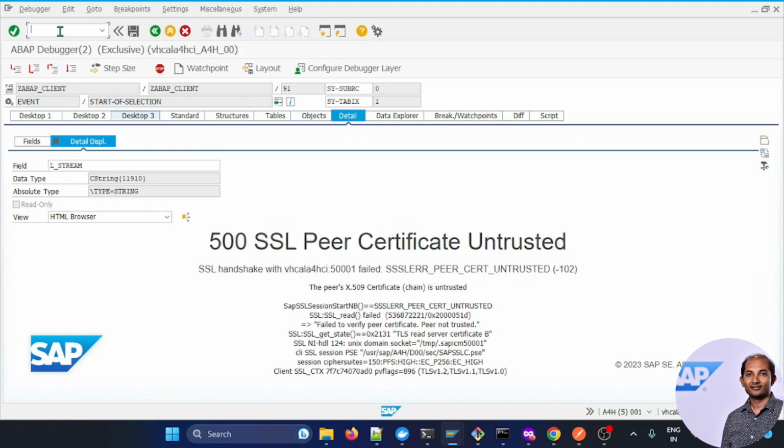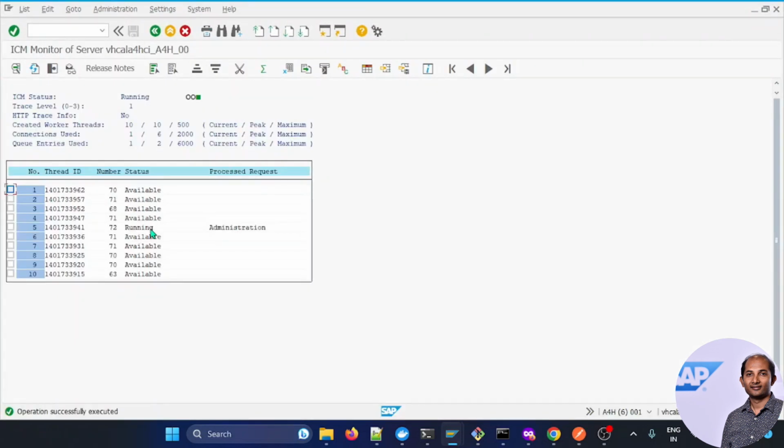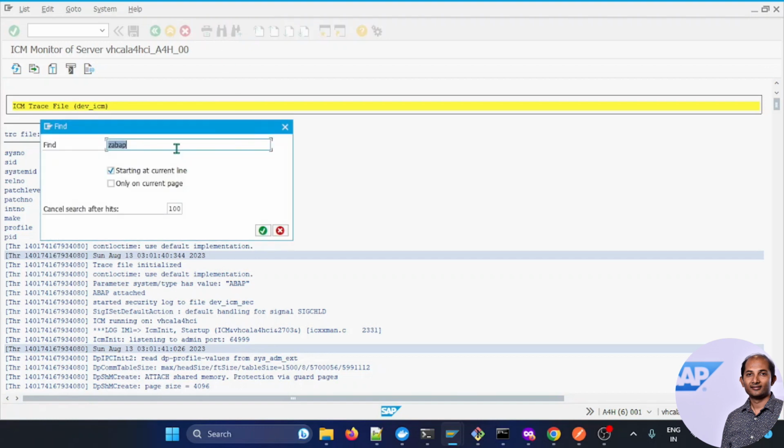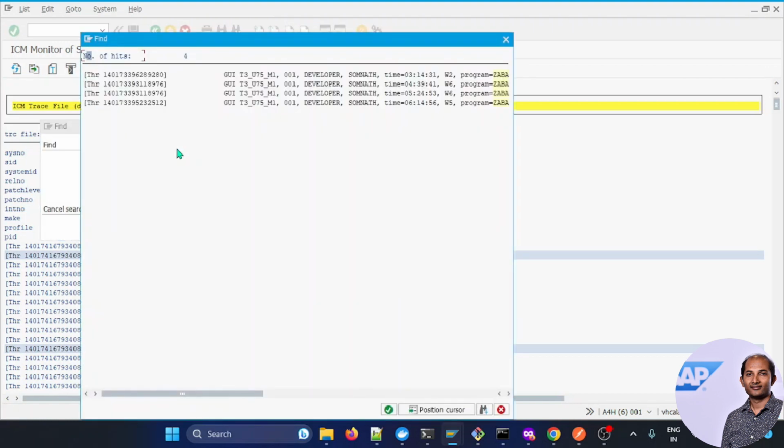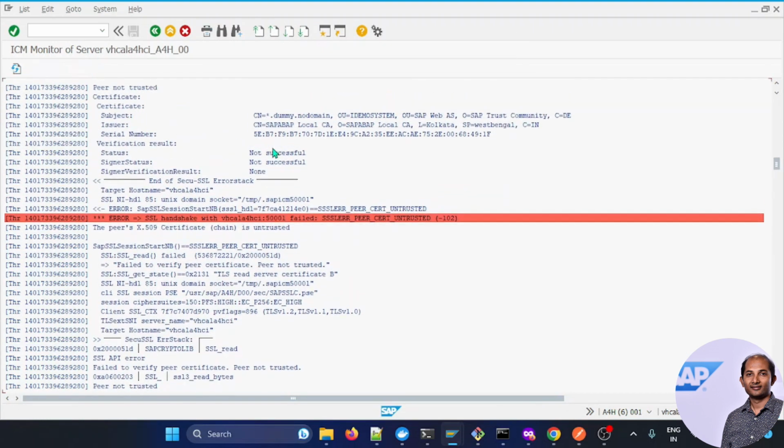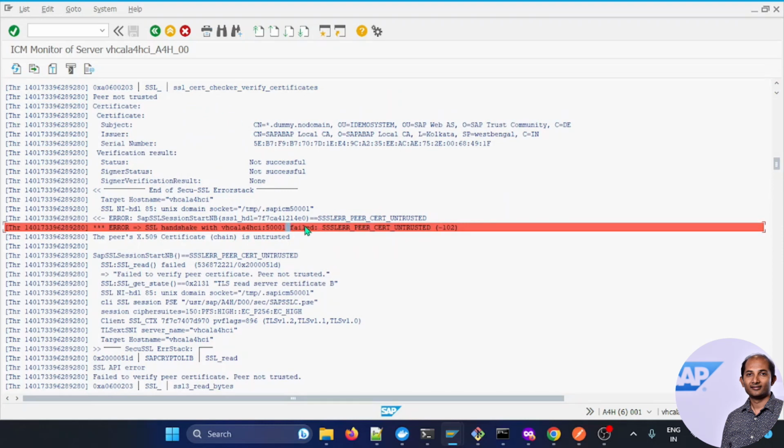We can also see certain logs on our ICM, and the transaction is SMICM. This particular thread I can select, go to trace file, display all, and here we can see our program initiator. If you look here, we found something in SSL, PR certificate untrusted, the same sort of error I've been receiving. So the same kind of certificate issue I am also receiving in my ICM, which is the Internet Communication Manager.